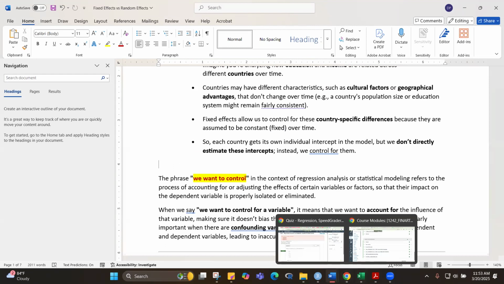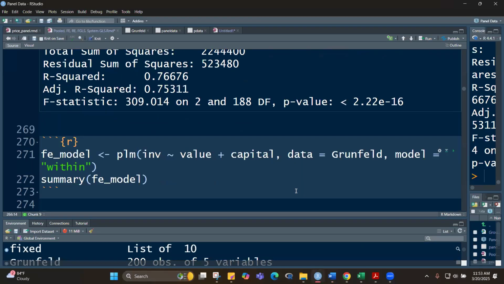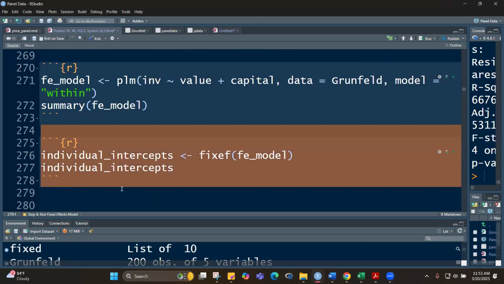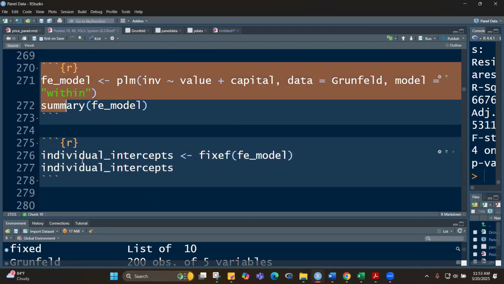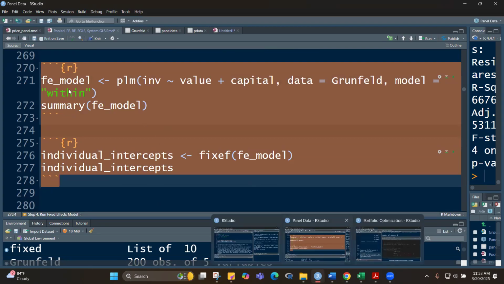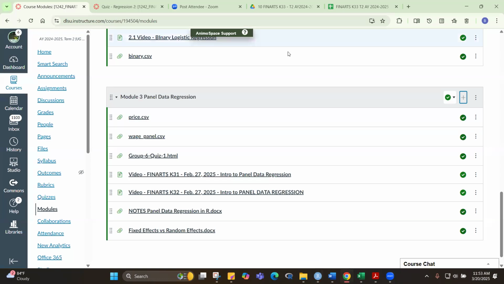But we can check. If you want to know the individual intercepts, you can do that. I don't think I shared this with you last time. This one here, I'll chat this. I also created this object because in the other codes, I used FE underscore model. This is exactly the same as fixed. So nothing to be surprised about that. Let me share this with you. Let me put it in the chat box.